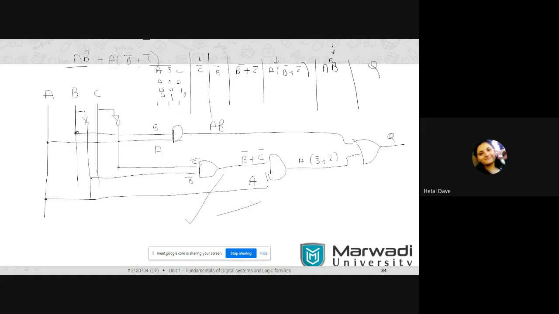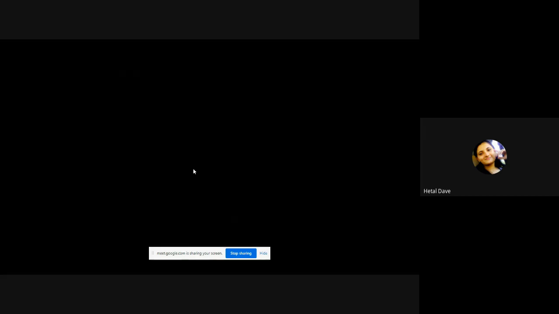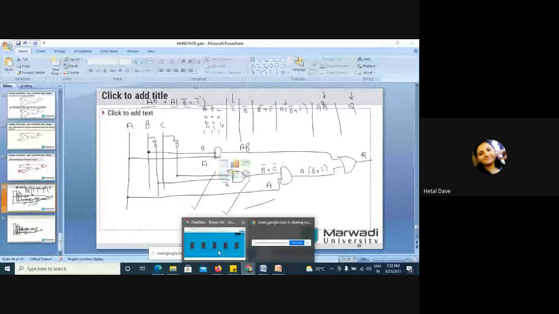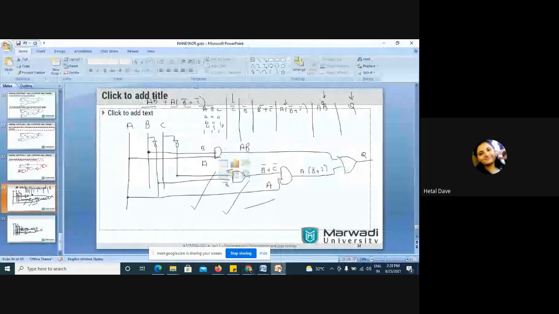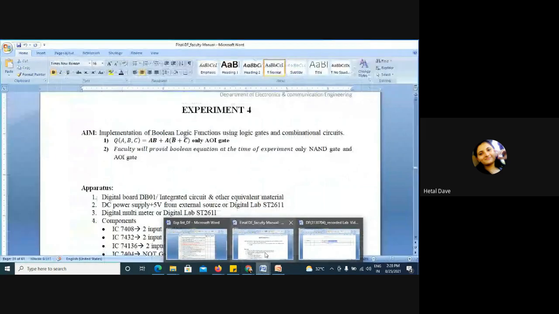Once you have done all this, you need to check this last column. This circuit will be implemented here. You will look into your book, check the circuit, check the connections, and make the connections. Then the output will be checked with this truth table's last column. So this is 4.1, implementation of Boolean function.